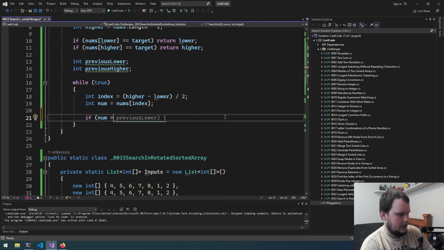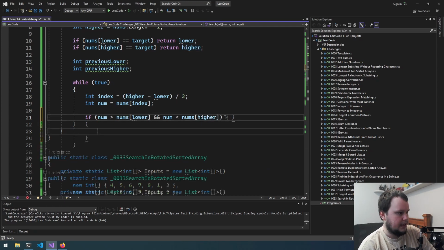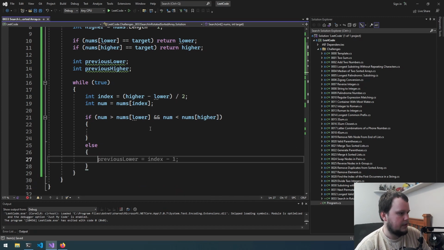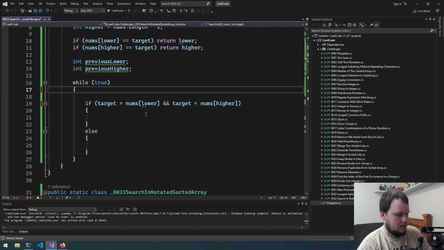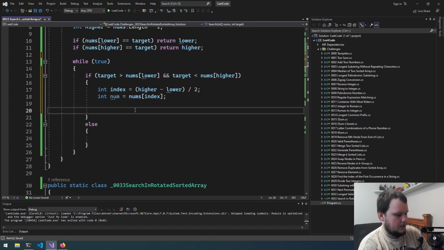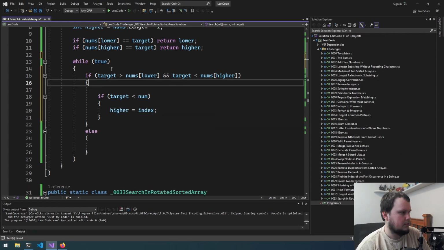Okay, I think an easier way to do it is just to check if num is greater than nums[lower], and num is less than nums[higher]. So we have it like that. This is a normal case, but if it's not a normal case, normal binary search, we do this. So we'll keep this. Oh no, this should be target. So let's just put that into here. I don't think we need these previous ones now. So if target is less than num, higher equals index. Actually, we'll just put that into here.